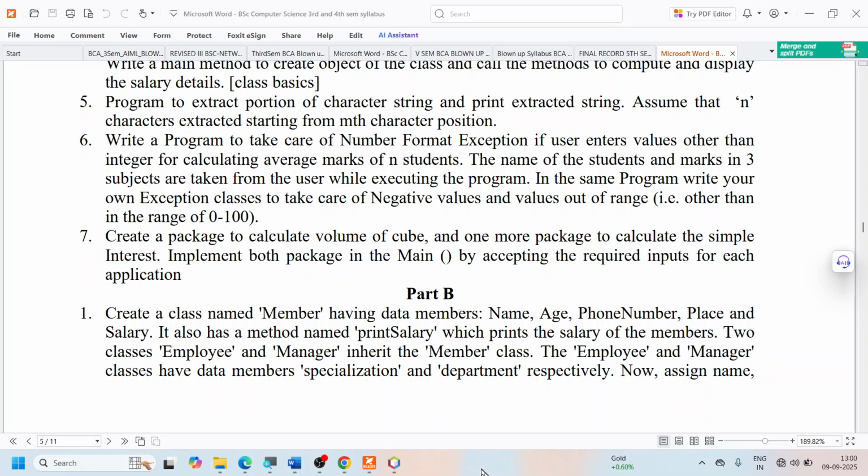Let us solve exercise number 7 in part A of Java Lab. In this exercise, we are supposed to create a package to calculate the volume of the cube, and then one more package for calculating the simple interest. Then we are supposed to implement both the packages in the main method, and we are supposed to accept the required number of inputs for each of the applications.